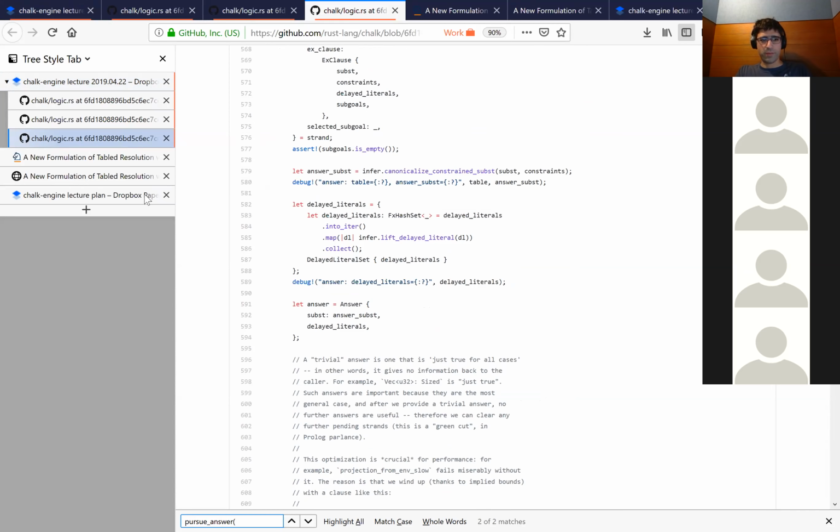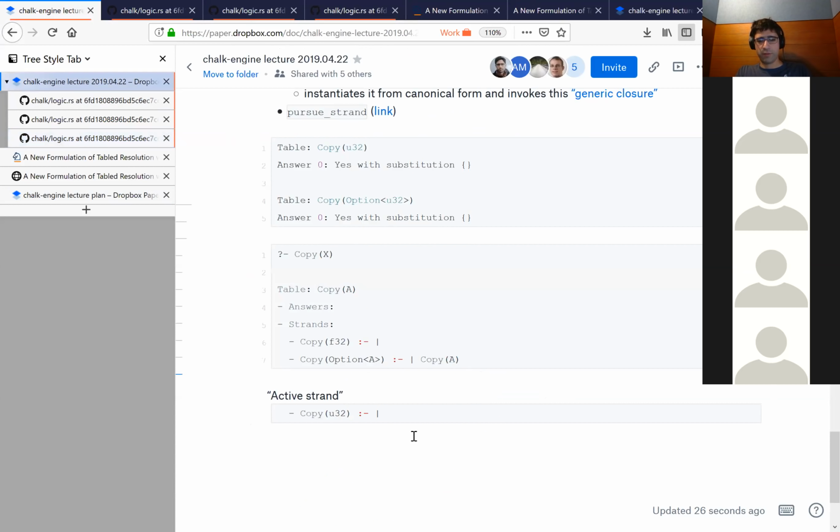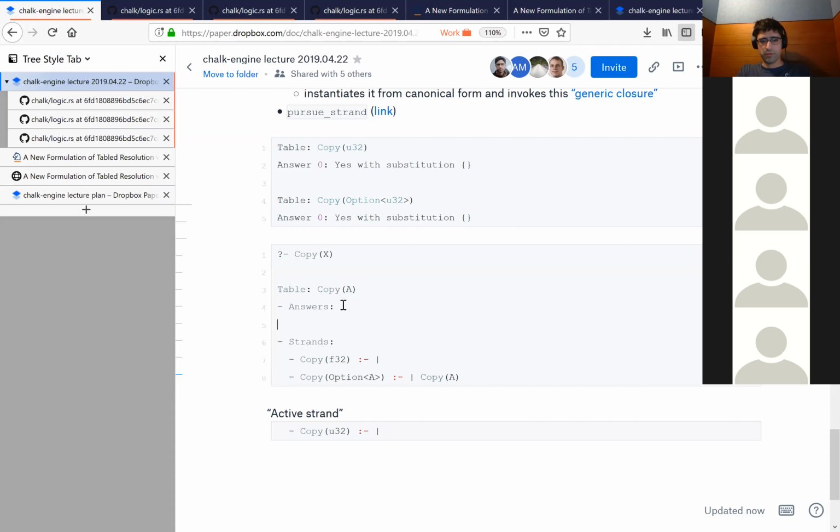There's a lot of logic here, but that's mostly around negative reasoning. What's going to happen in this case is because there's nothing left to do, we'll just call this an answer, right? So we would add then a equals u32 to our list of answers, and we're done. And we would return back saying, here's answer 0. You asked for it.